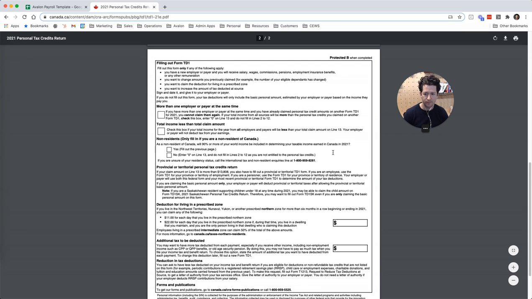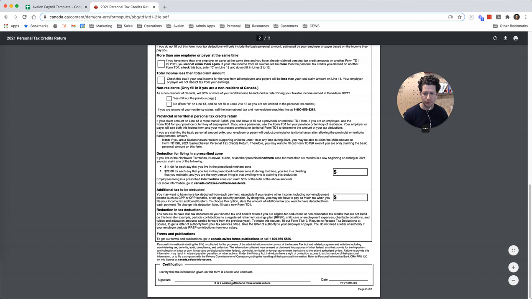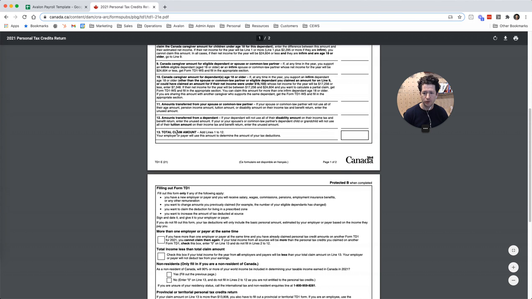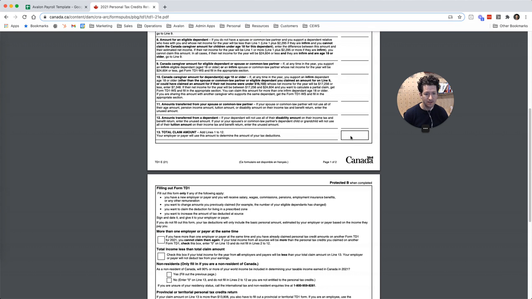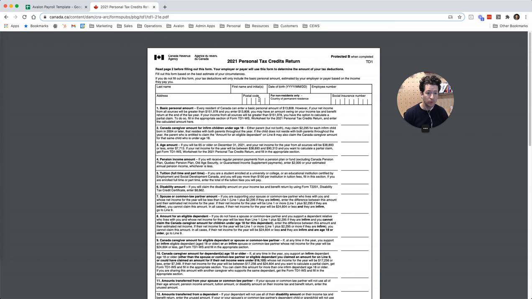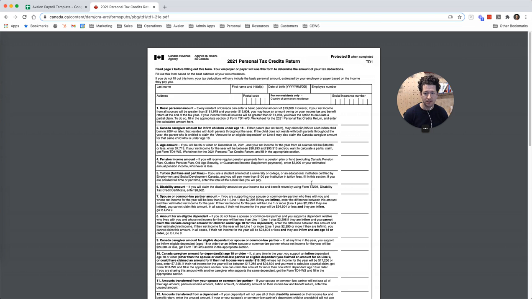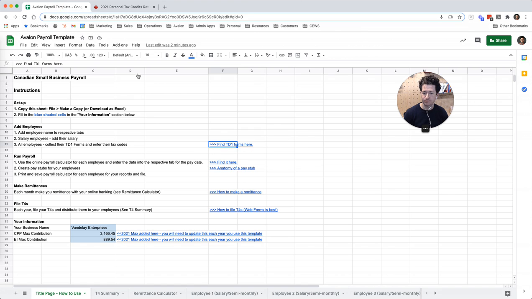You'll want two of these forms, one for federal, one for provincial. They will sign that and date it, and you tally up their total claim amount. And I'll show you when you're running payroll where to enter this when we're going into the CRA payroll calculator, but you'll want to keep this for your files anyways. And just a note, you're supposed to get a new one of these every year. They don't usually change much, but as a best practice, you're supposed to collect them from your employees every year.